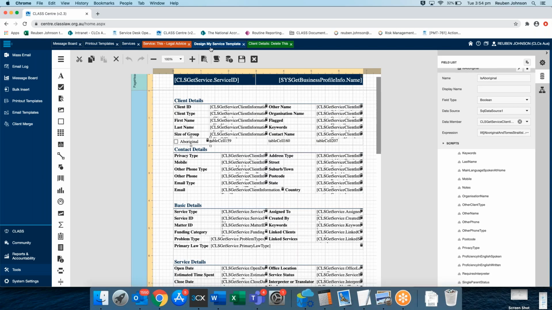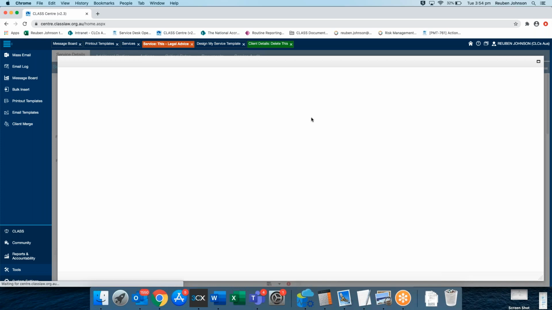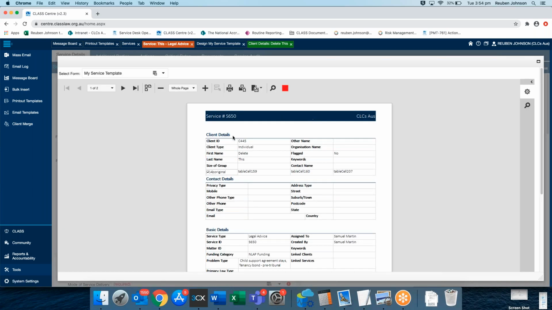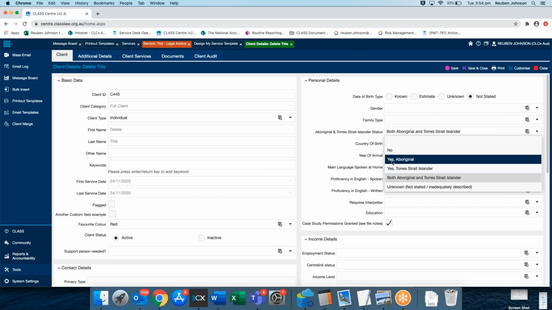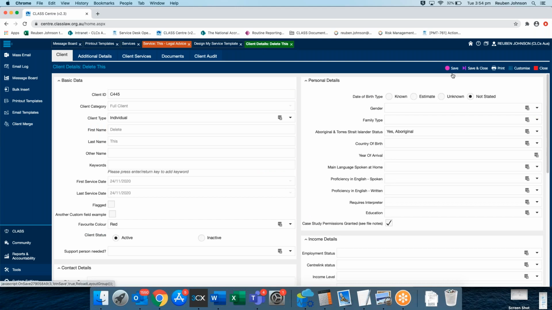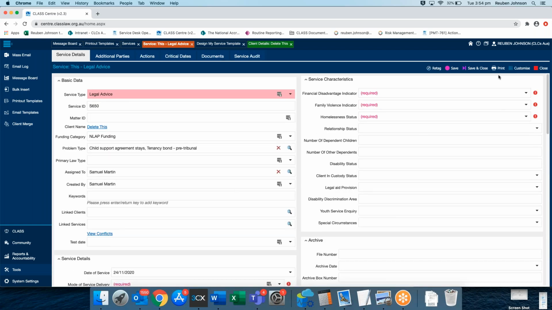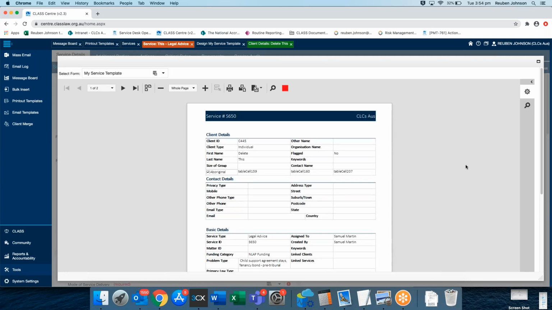Go back to the service. Let's print. And we'll want to test both scenarios, possibly even a scenario that should be false. So you can see it's actually still evaluated that correctly. Let's change on the client details the answer to yes Aboriginal, just to see if it still evaluates the second scenario correctly. Yep, it still evaluated that correctly.